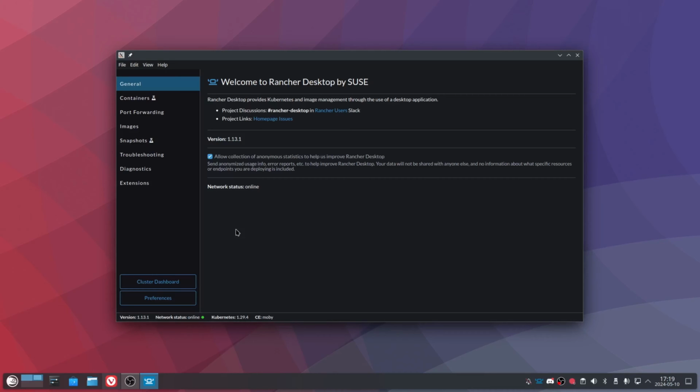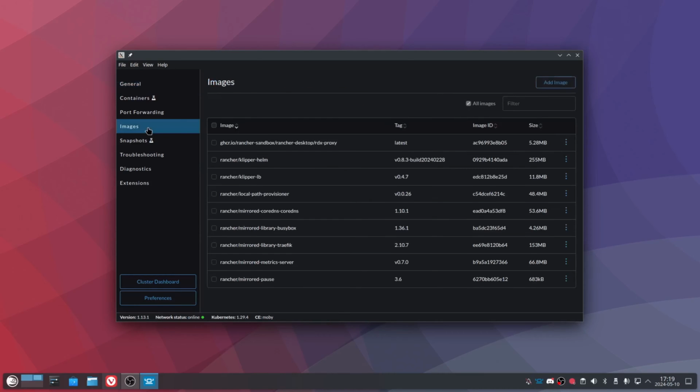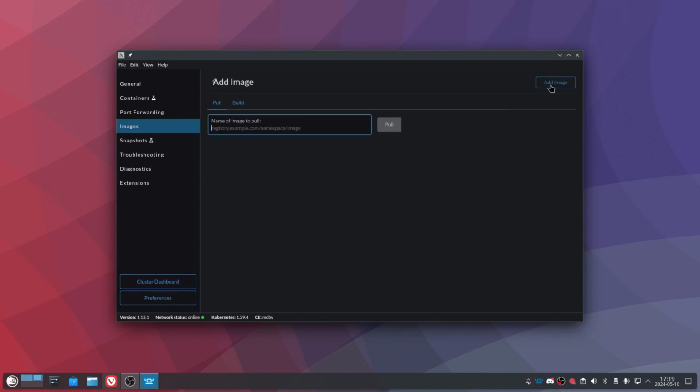So in Rancher Desktop, what we're going to do firstly is click on images, and you can see any images that we've got downloaded. So we can click Add Image at the top right corner, and then we can type in the image we want. In this case, we're going to type in linuxserver/wiki.js, and we'll grab the latest version of that. Click pull, and it's going to pull this image to your computer.